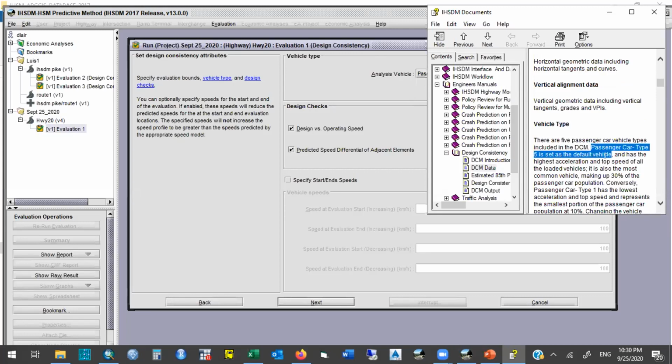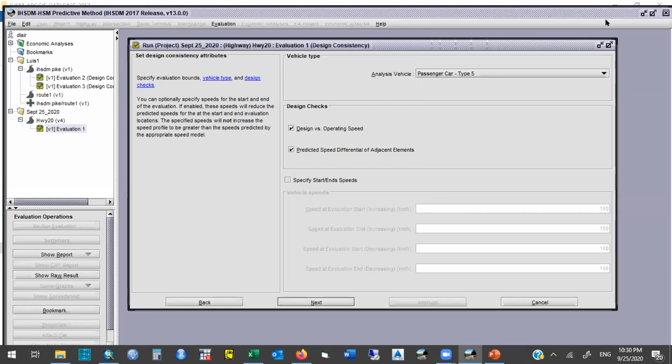Okay, so passenger car type is the default, has the highest acceleration and top speed of the vehicles. So it's the most aggressive driver. And passenger type 1 has the lowest acceleration and top speed, and is a small proportion of the car population. So it's somebody who drives very smooth and slow and carefully. All right, so let's go with the type 5.